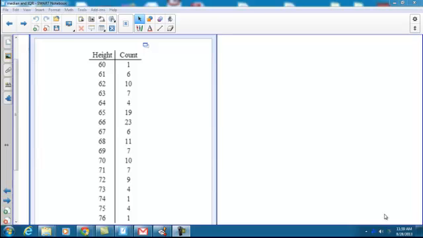This is a quick video showing you how to find the mean, the standard deviation, the median, and the IQR from the data in a frequency table. So this is the frequency table that we are using, and what this means is that if the height is 60, it has a count of 1. If the height is 61, it has a count of 6.